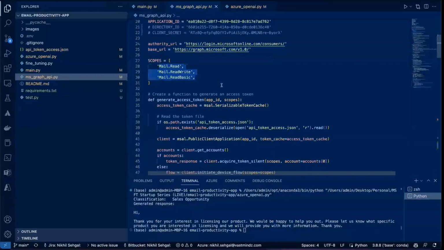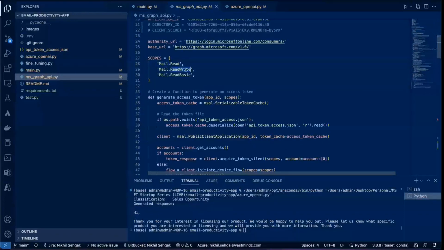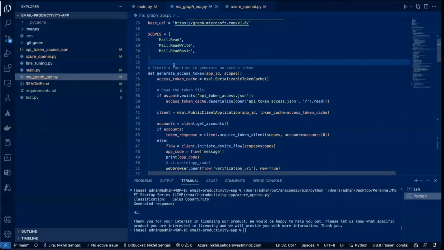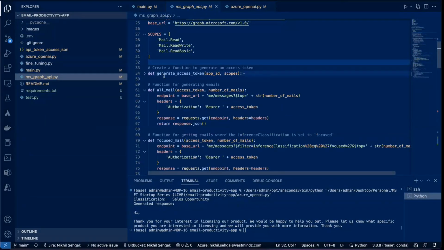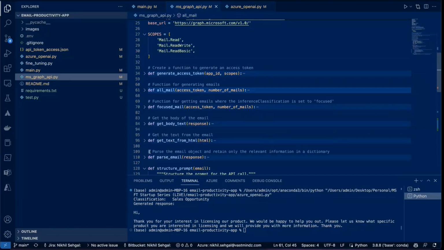And if I'm going to be reading an individual's inbox, I want to be able to read and write, and also I put read basic there, which is another permission scope. But I won't go through all of these functions in detail because I just want to show you a high-level overview of what is possible here. In effect, we have a function here which can generate an access token from the Graph API. And then we have a bunch of functions here, which let's just minimize these first.